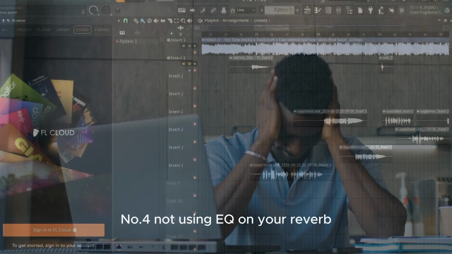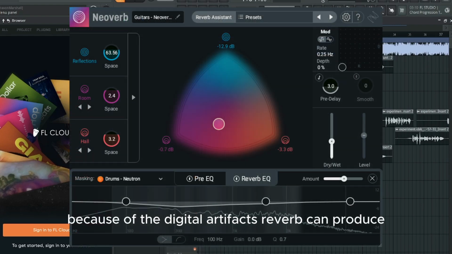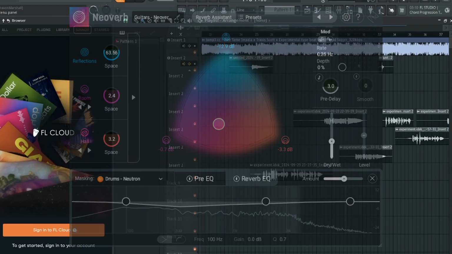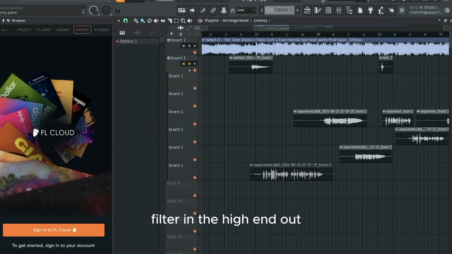Number 4, not using EQ on your reverb. So when using your reverb plugin, it's important to EQ because of the digital artifacts reverb can produce. If you don't have any way to remove high and low end on your reverb, make a reverb send to your vocal bus, add an EQ after your reverb, then take the low end out with a high pass filter and the high end out with a low pass filter.